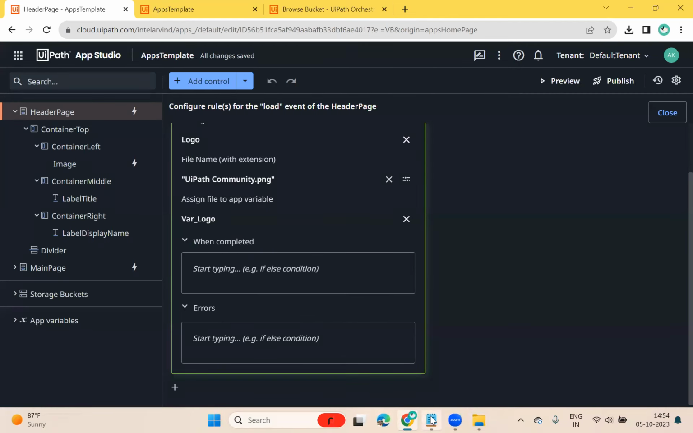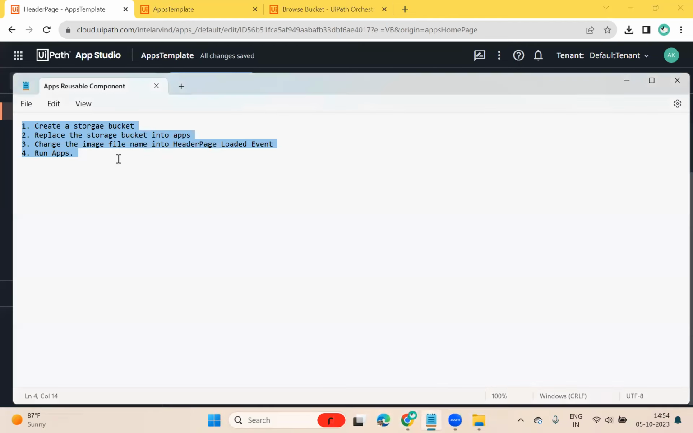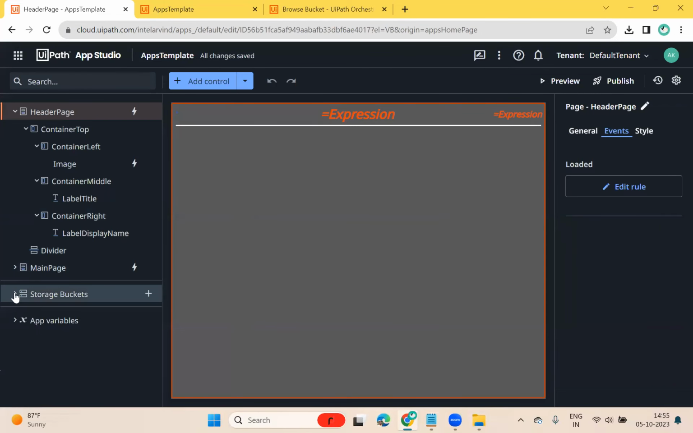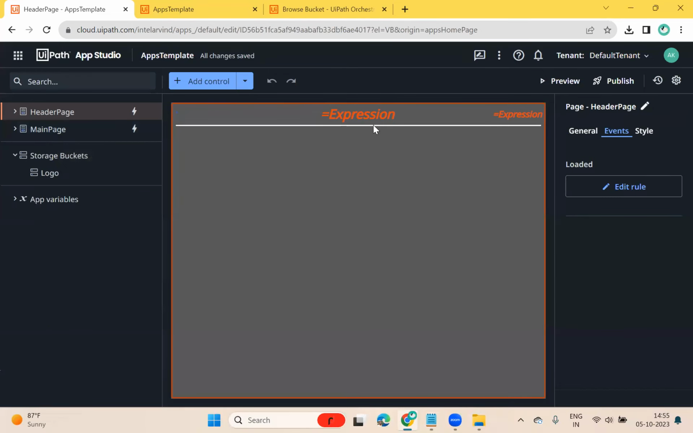So you can just replace what I was talking about here in the load, change the file name into the header load event. Change your file name here, and it will load the image from your storage bucket. Then you need to replace the storage bucket with your tenant. Okay, and once you have this header, you don't need to create a header every time; you can reuse it everywhere.